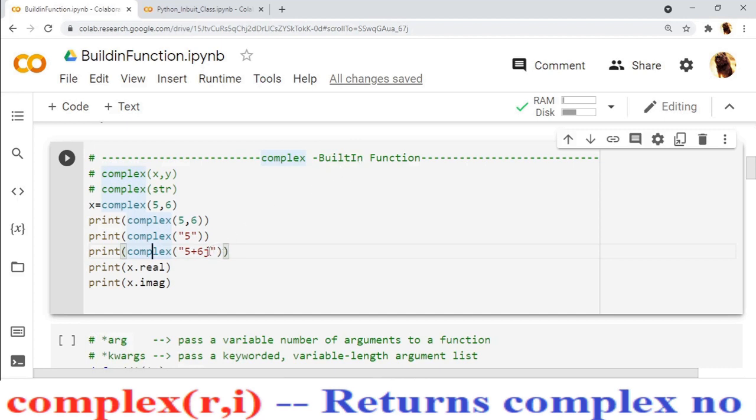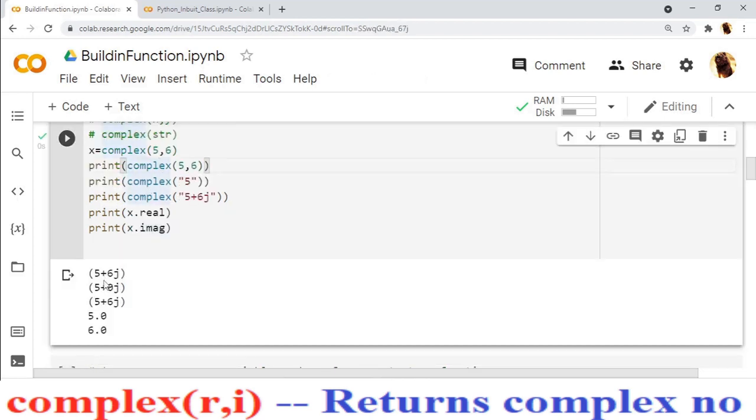If I want to access the attributes of the complex, that is the real and imaginary part of the complex, then I can use x dot real and x dot imaginary. Let us run this program and check the output. For this, this is the output. X dot real is 5, x dot imaginary is 6. Based on this, this is about the complex built-in function.